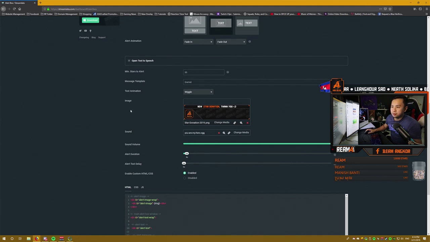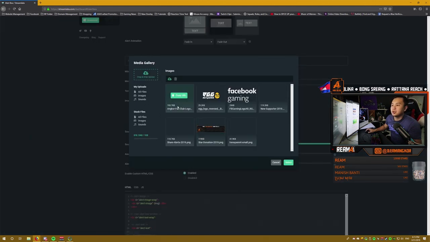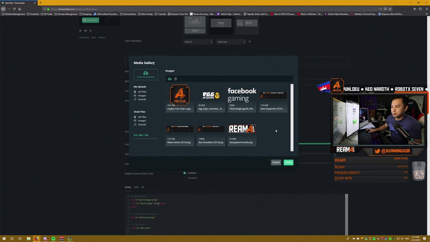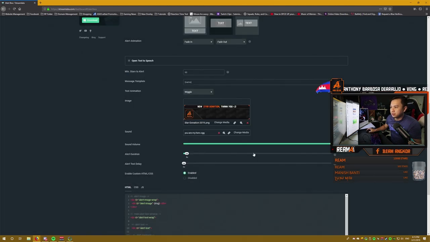And now the most important part, which is the image and the sound. What you want to do is add your own media. If you don't have it already added, you can drag and drop, or you can click on this and then find your own media, import it, and select it. For example, this is star donation. You have to select it. It will be highlighted a little bit greenish. Click select and then it will be selected. So this will be your media.